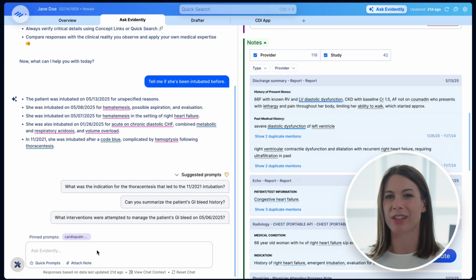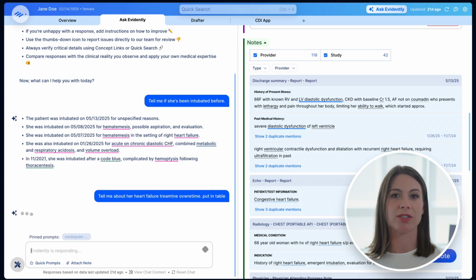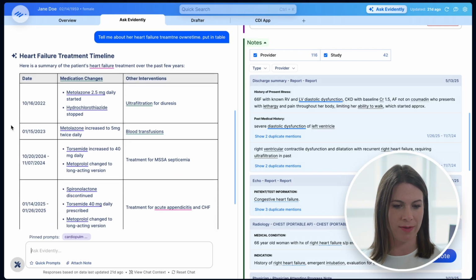Now, I might want something a little bit more complex. I'm going to say, tell me about her heart failure treatment over time. And you can see I made a bunch of spelling errors. It's actually fine. It's going to do probably an okay job. I'm going to say put in table. So now it's surfing through the chart, it's organizing things, and it's going to present it to me in the way that I want to consume the data. Perfect. In a chart, just the way I wanted it.